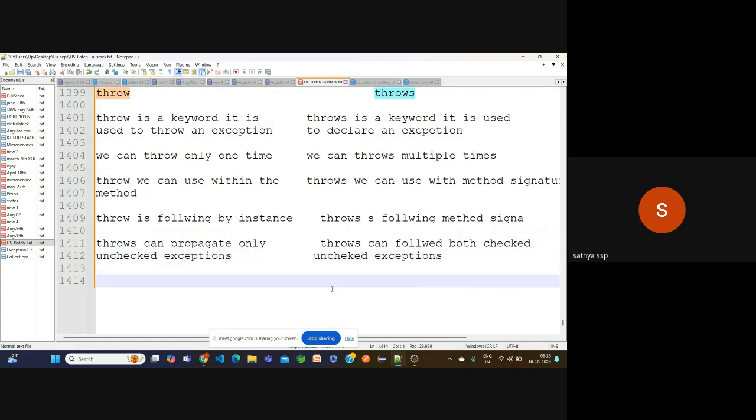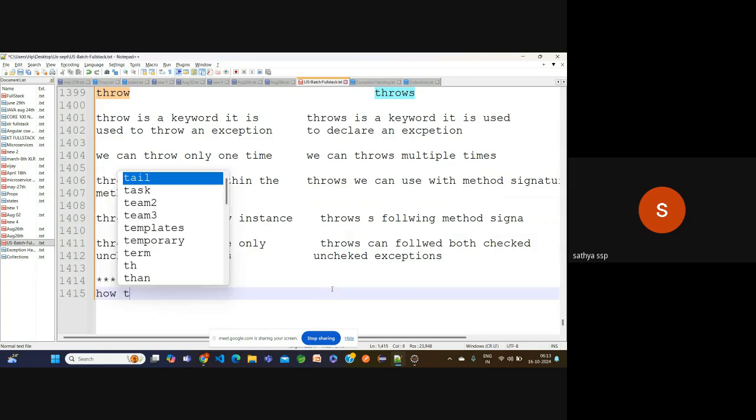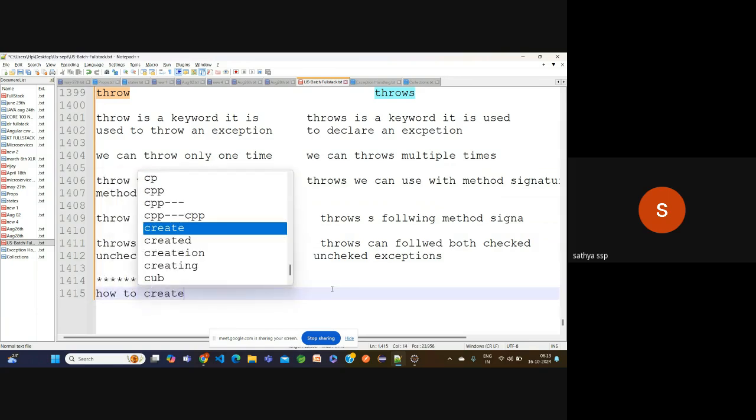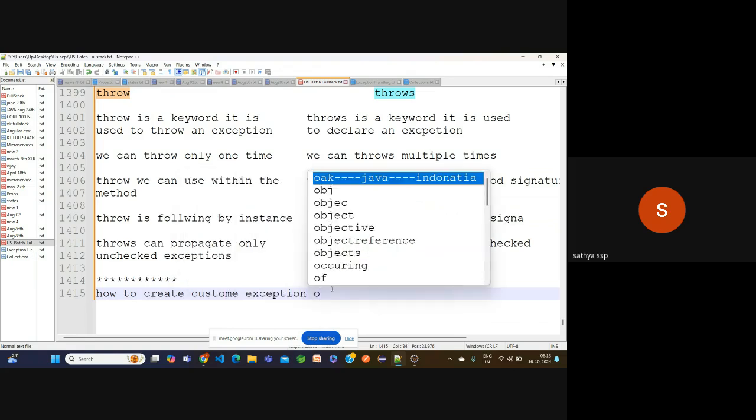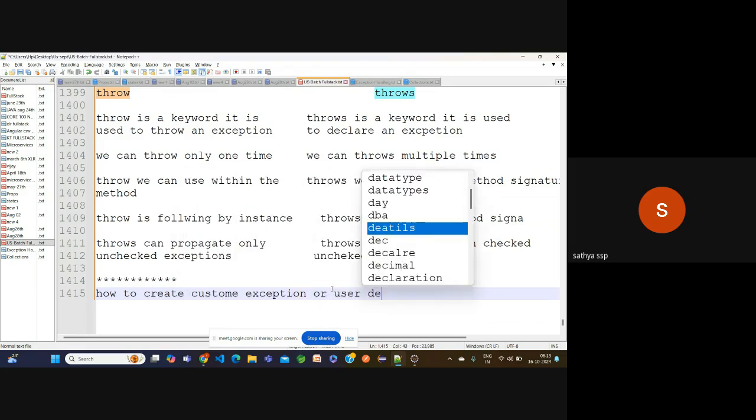But the most important point is how to create a custom exception or user defined exception.